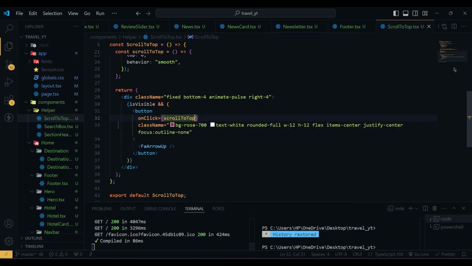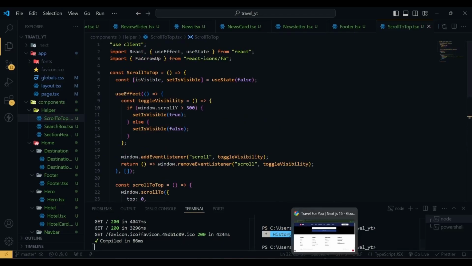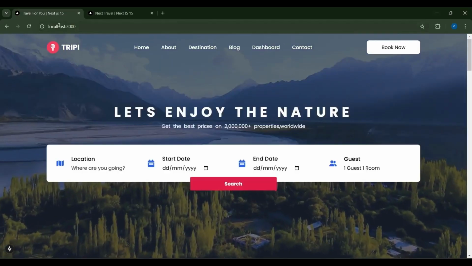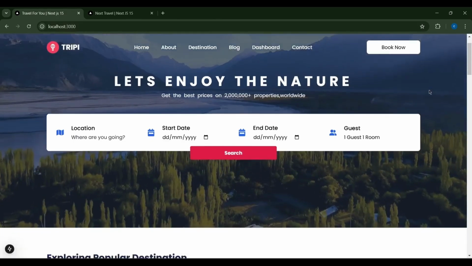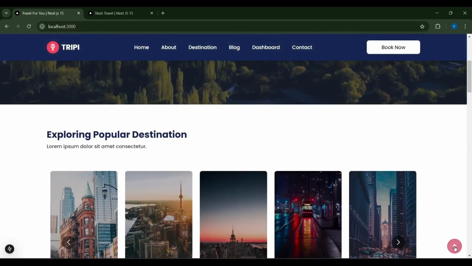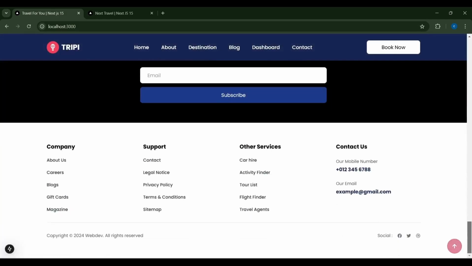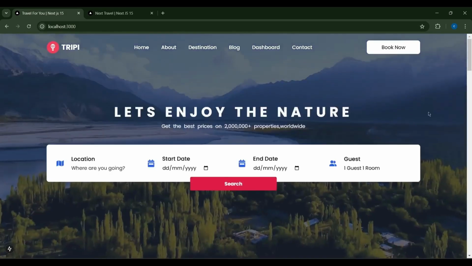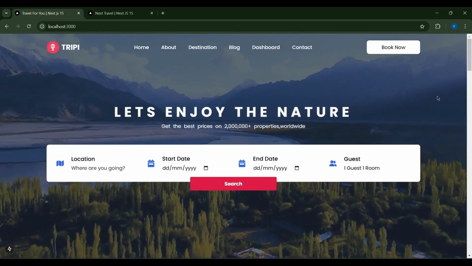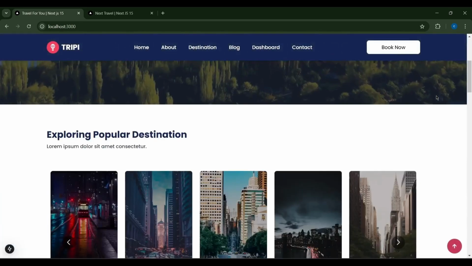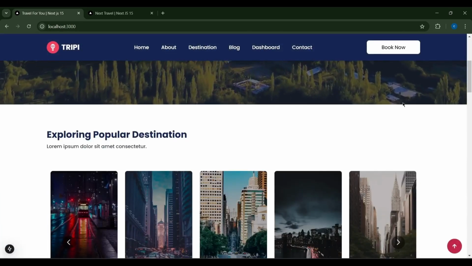So now if I hit save, and now if I go to our project, here you can see we already have the feature. So if I start scrolling, you can see we have this button, and when I click here it will go to the top. If I go to the bottom of the page and if I click here, it will go to the top with this smooth scroll effect. So our scroll to top feature is completed.